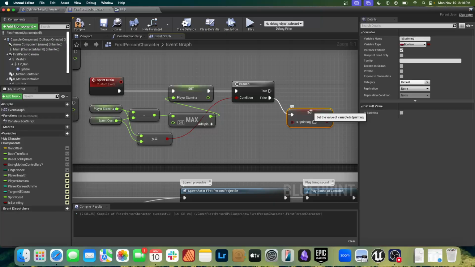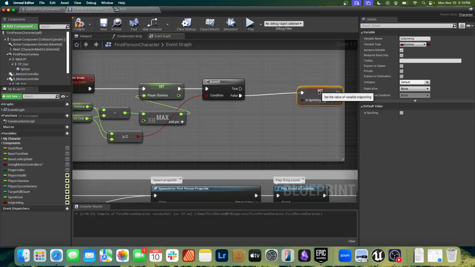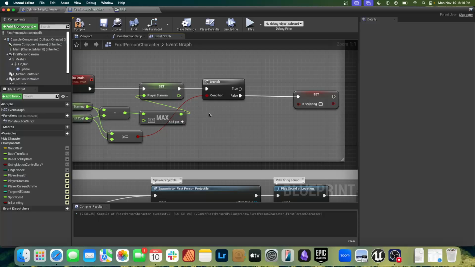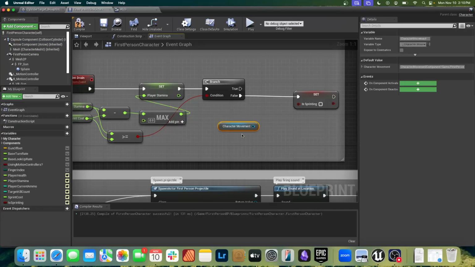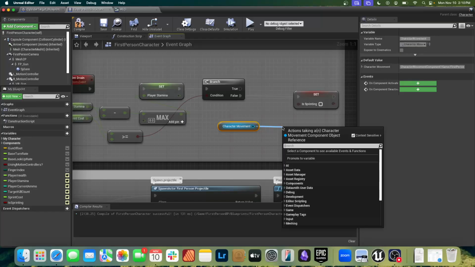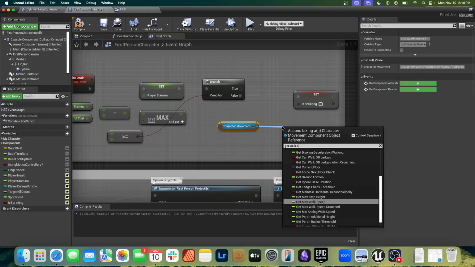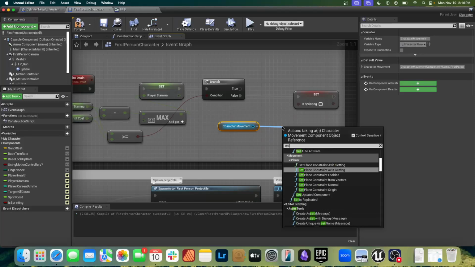Part of what we're going to do here too is set this to false, and we also want to update that player walk speed again, right? So what we're going to do to kind of reset the stamina here is we're going to do get character movement. We're going to drag out a get walk speed. Or actually, we're going to do a set walk speed.